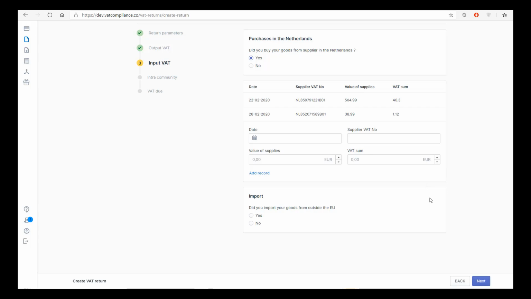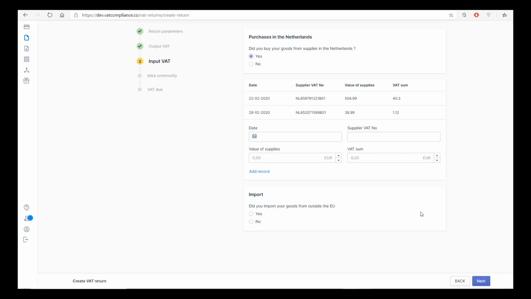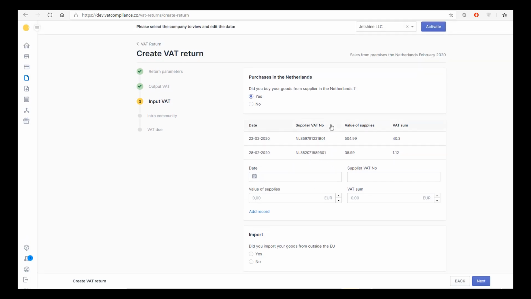Now we can see that we have both of our incoming invoices filled in our VAT return. But another important thing to know is that you can only use the incoming invoices which were issued on the same VAT number which you are filing in VAT return. By this, I mean that if we are filling in the VAT return for the Netherlands, we can use only the incoming invoices which have the Dutch VAT number.